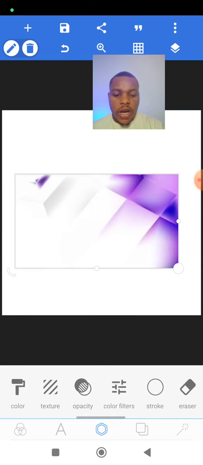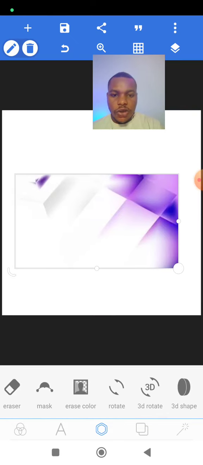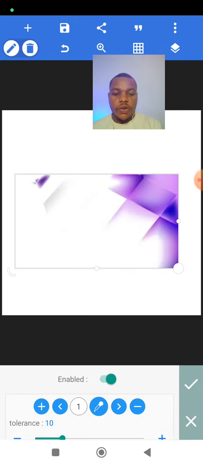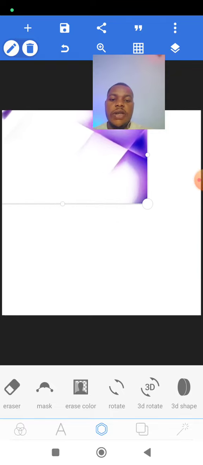You would go and click on erase color. I click on erase color. You enable erase color. When you enable erase color, all the white color that are there will be off. So then you can now increase this, and you can see how it is.